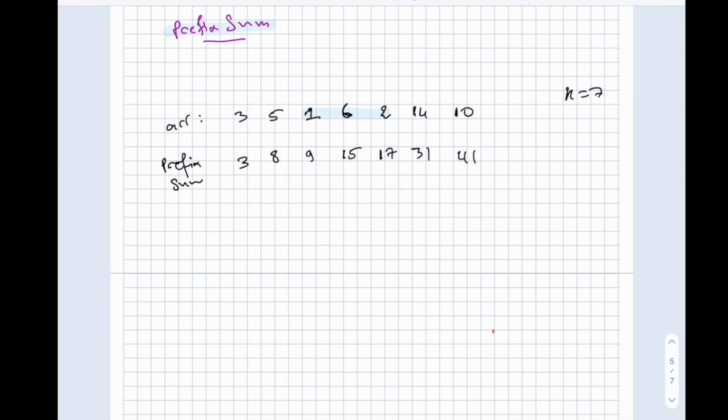How? You just take the prefix sum at the end of your subarray and the prefix sum just before your range, which in our case is this one. So the prefix sum just before the first element and at the last element, and you take the difference. In this case, it's 17 minus 8, so that's 9. And if we check, 1 plus 6 plus 2 is 9. That's where prefix sum is useful.